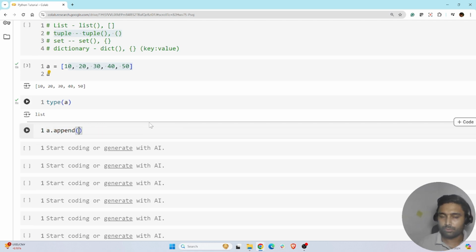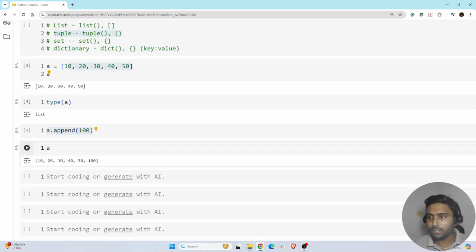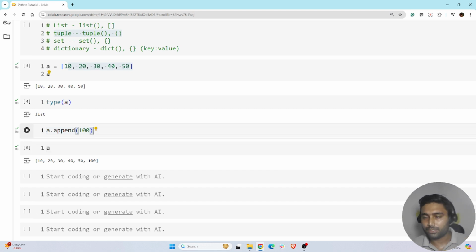And within this, what value do you want to store? I want to store 100. Just run it like this. It ran successfully, then print a one more time. See, 100 has been inserted successfully. But again, this is where the statement is useful. What I'm trying to say is this append function will only work for a, and a is a list. So this append function is only for list. That is why I am saying each and every data structure in Python has its unique functionality. That means this append function will only work with a list. Without a list it will not work, right?